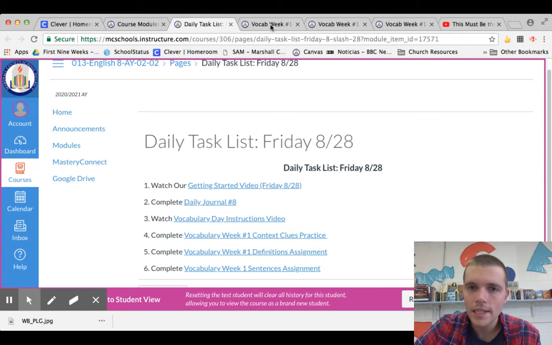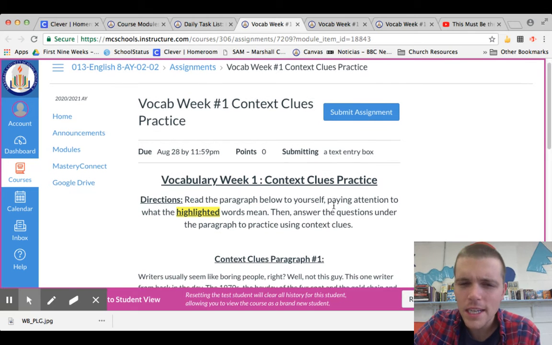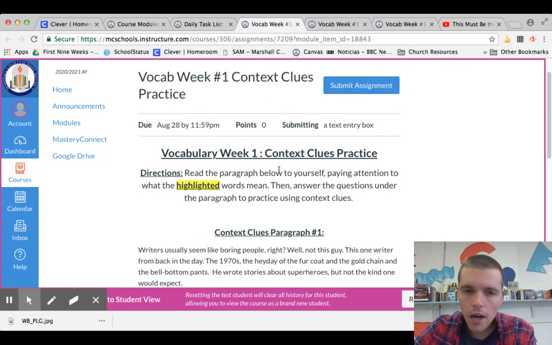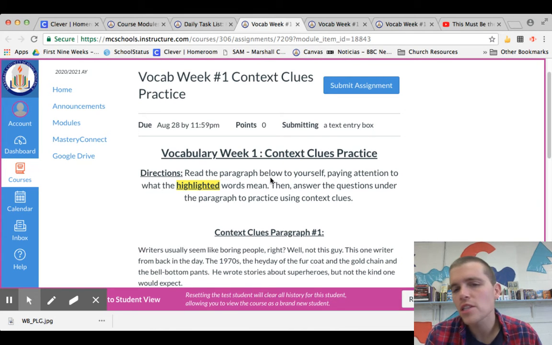If you click on our context clues practice, let's look at the directions. Read the paragraph below to yourself, paying attention to what the highlighted words mean. Then answer the questions under the paragraph to practice using context clues. So that's the first thing we want to do: practice using context clues to figure out what a word means. Now you probably already know, but to use context clues means to use the sentence around the word to try to guess what the word means, even if we don't know the definition.